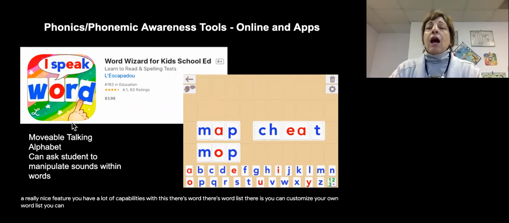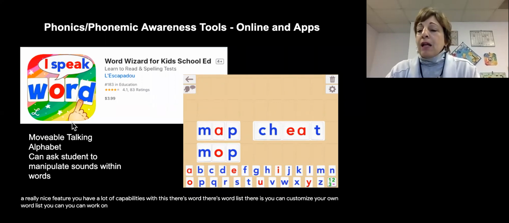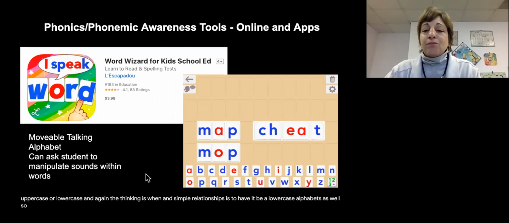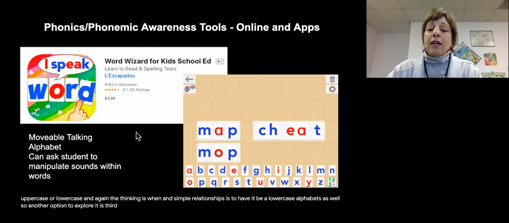You can work on vocabulary. You can delete everything that's on the screen. You can set whether it's all uppercase or lowercase. And again, the thinking is when students are first learning the sound symbol relationships is to have it be a lowercase alphabet as well. So another option to explore, it is $3.99.